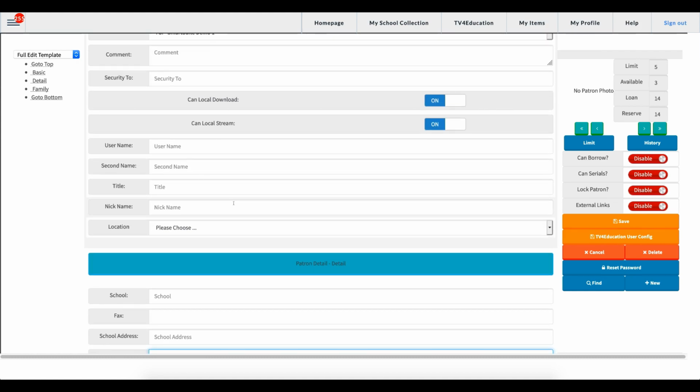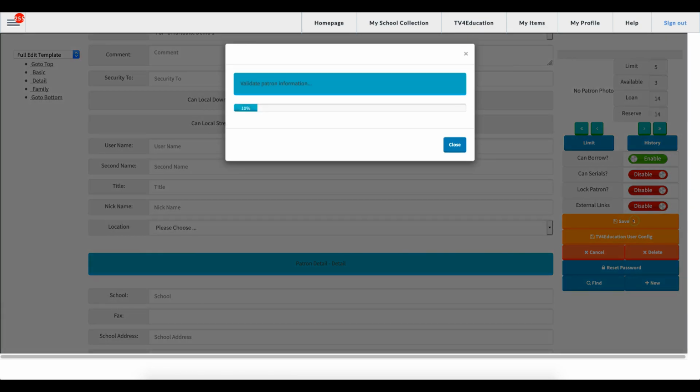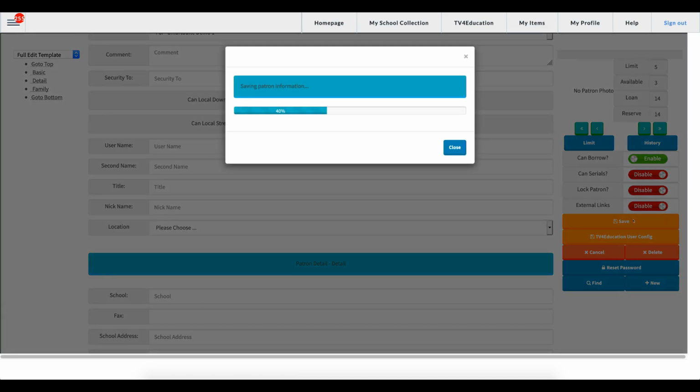Okay, once I've filled out this information, on the right hand side you have can borrow. Okay, this simply allows the patron to borrow in circulation. So if it's disabled and you scan their barcode or type in their name in circulation, you'll get a validation that appears and says that they aren't allowed to borrow. Okay, so I'll make sure I enable that. Go down to the save button and hit save.